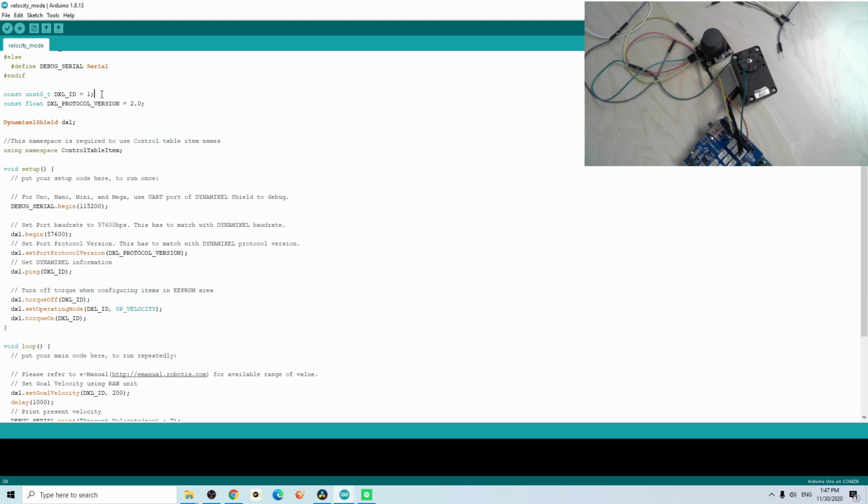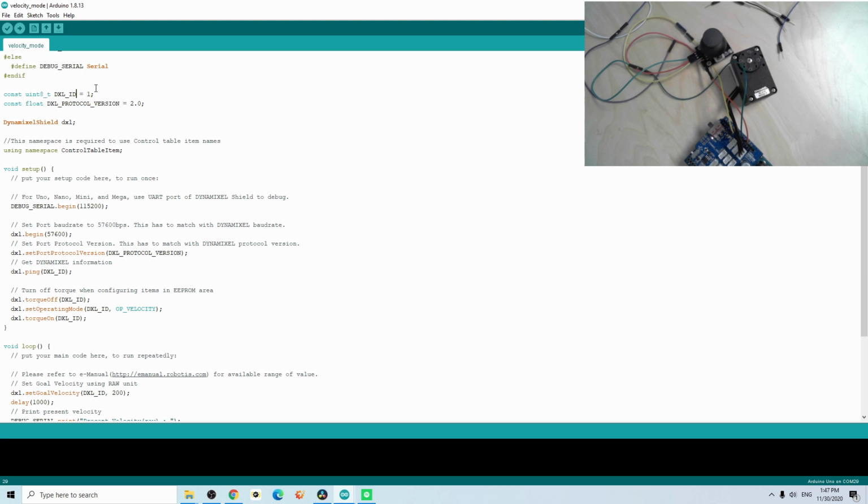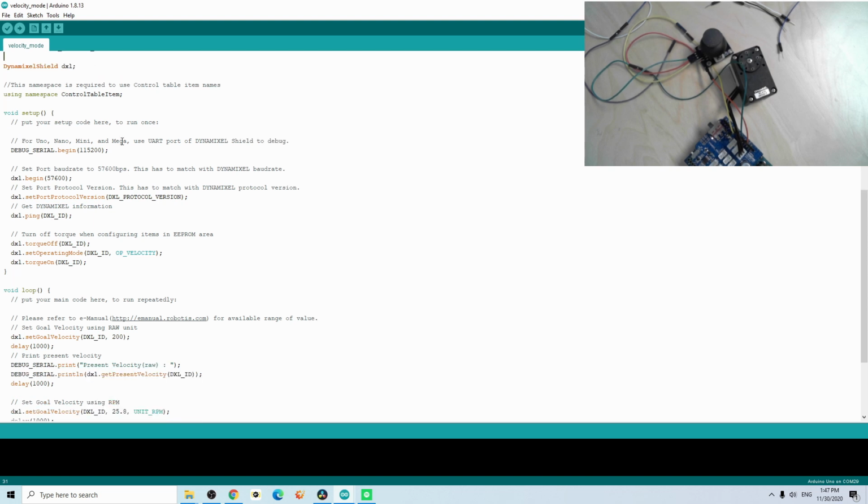This is where you describe what ID the Dynamixel you're using is. So this is DXL_ID, and this is saying it's equal to 1. And you can change this. You can put DXL_ID like 2, 3, 4, 5, as many Dynamixels as you want, I think up to 256, and change their IDs that way. The protocol, we're using a 2.0 protocol, so that works out fine.